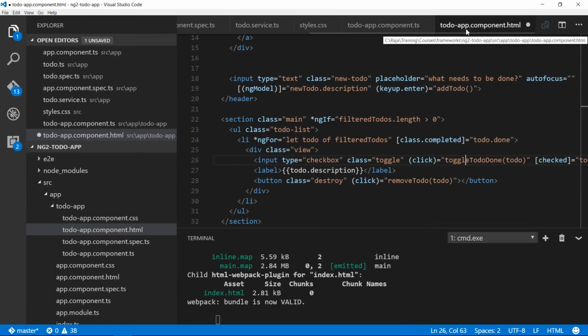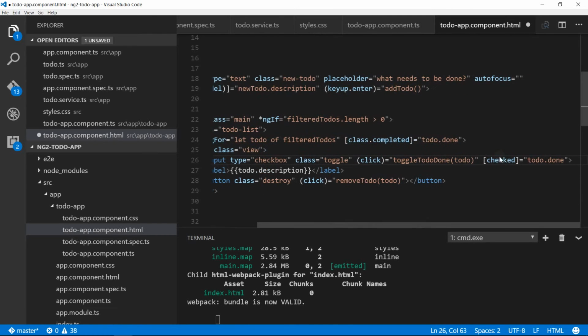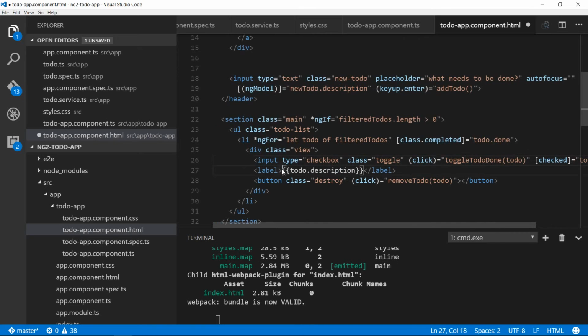All that it does is it just toggles the done property. That is, if it's true, it becomes false. If it's false, it becomes true. And checked attribute is set to the to do done based on the value of the done, whether it'll show the check mark or not. Finally, we use that string interpolation syntax, which is a double curly brace, also called as mustache, which is not the ECMAScript standard, but this is the standard that Angular 2 team picked, and it'll just render whatever expression value is inside of that double curly brace.